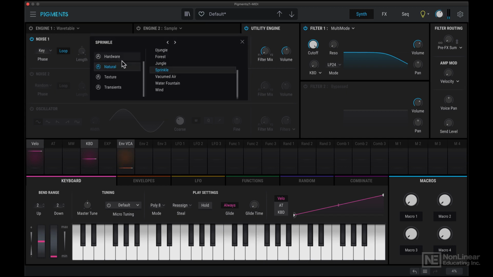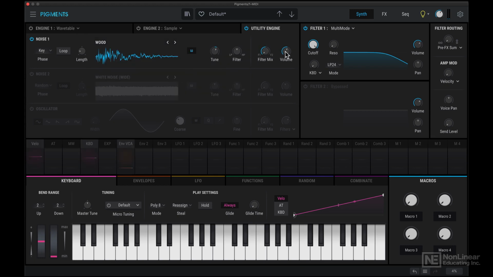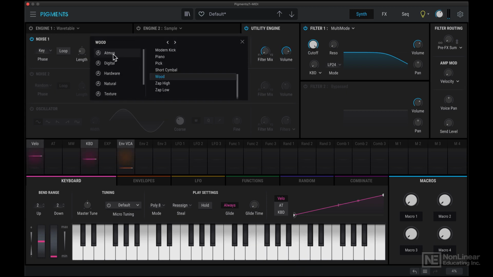Alright, let's try out a different sample about transients. A bit hard to hear this, but this is the transient of a piano. Same here, a plectrum. Wood. Let's load it in and adjust the volume so you can really hear this. Unfortunately, you can't load in your own samples in here, but there are plenty to work with.